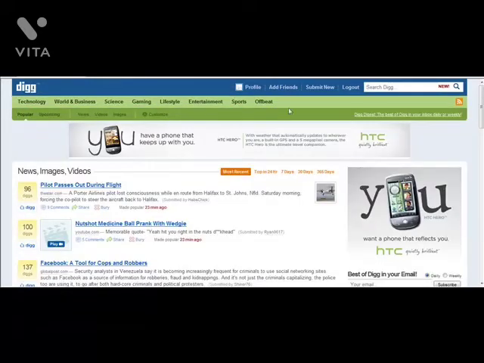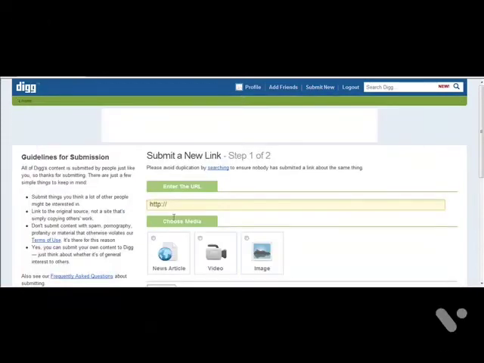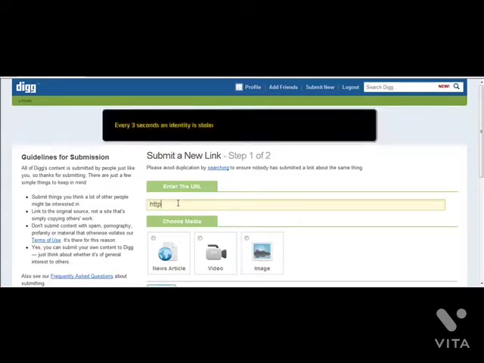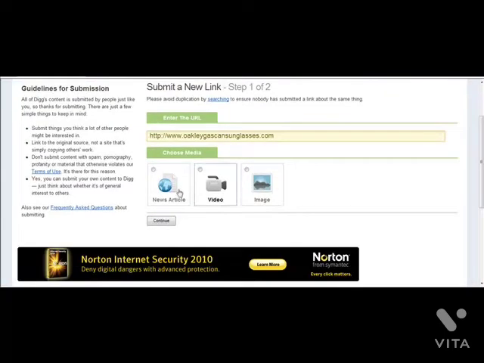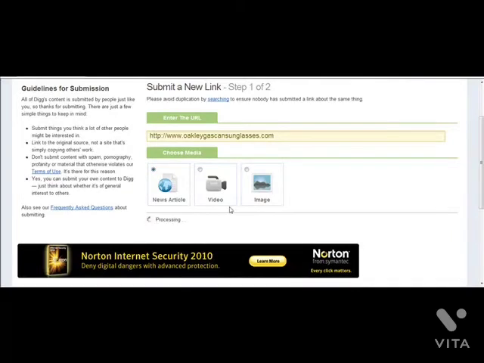Now what you're going to do is go up here to the top and click on Submit New. Once you do that, it's going to say enter the URL, so you want to grab the link to your site that you're promoting. Now you're going to select news article, since it's just your main website. Go ahead and hit continue.